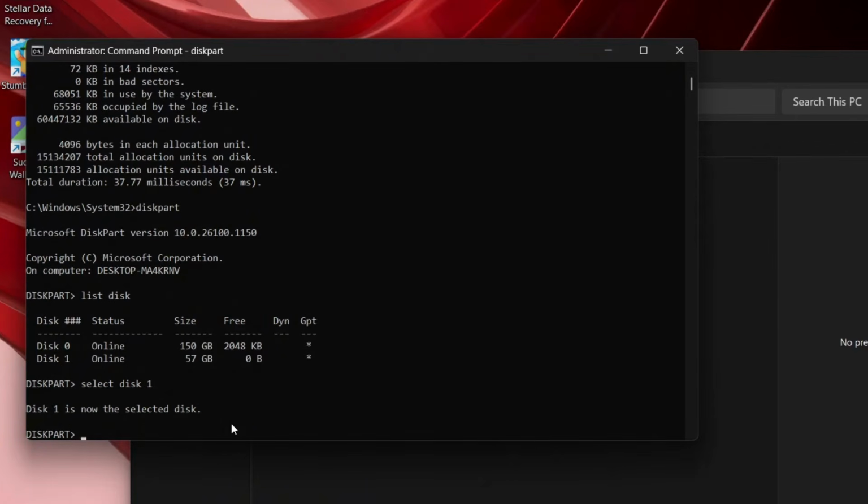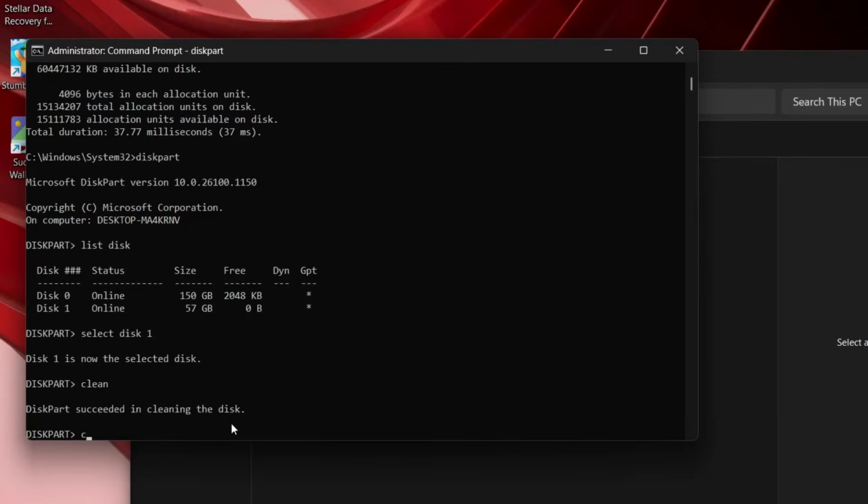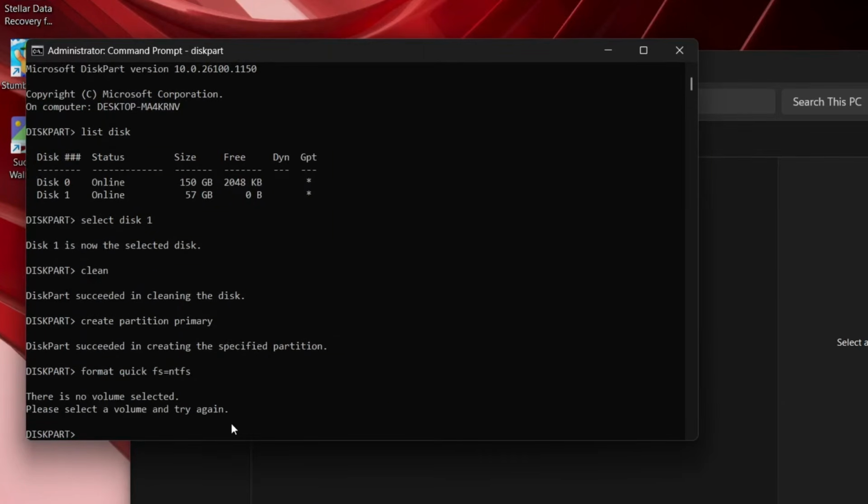Now we'll clean the drive. Type clean and press enter. After the drive is cleaned, type create partition primary and press enter, and then type format quick fs=ntfs and press enter to format it. If the drive doesn't format and you see a message saying there is no volume selected, that means we need to choose the partition first.